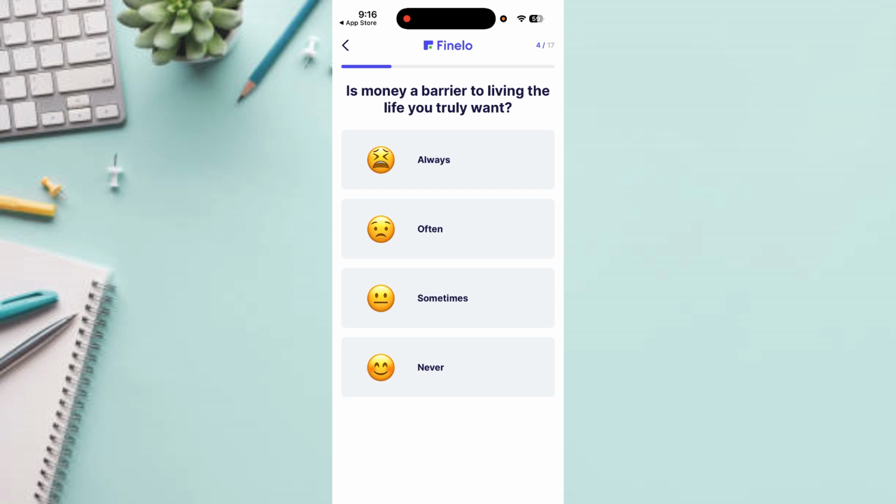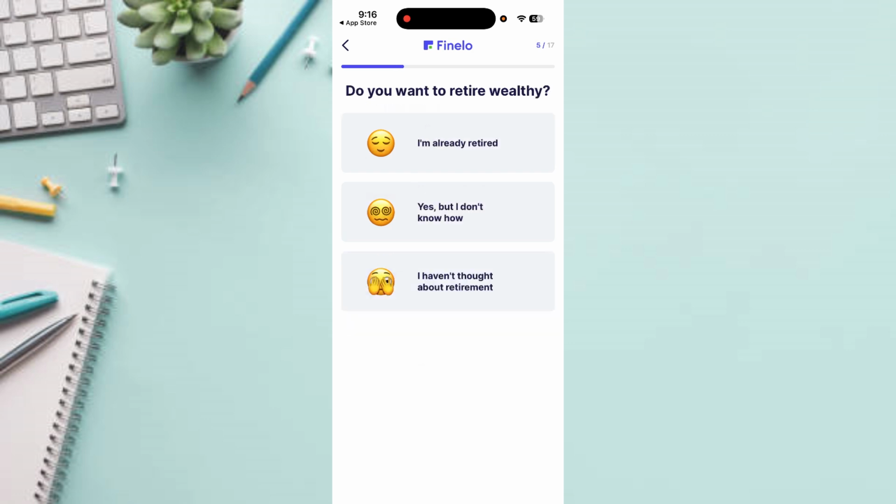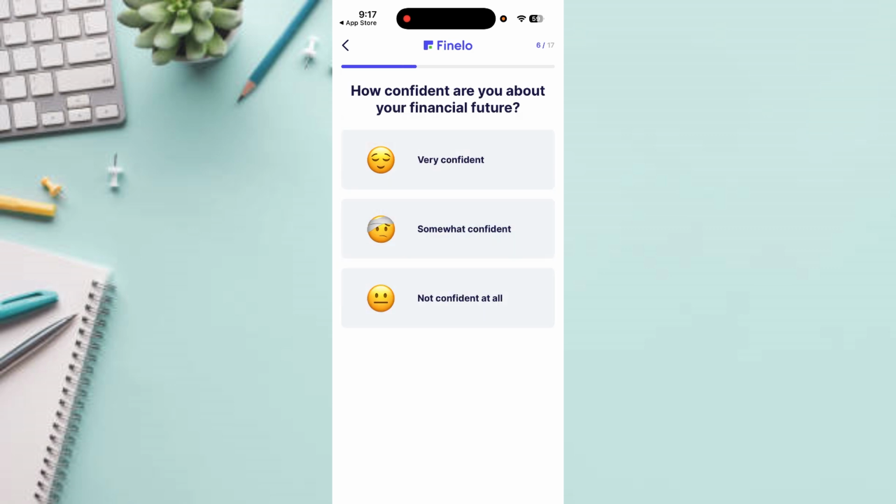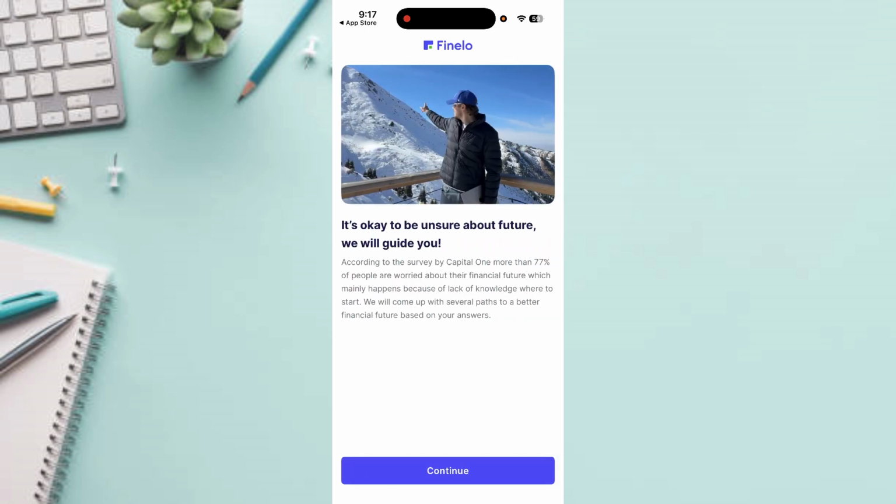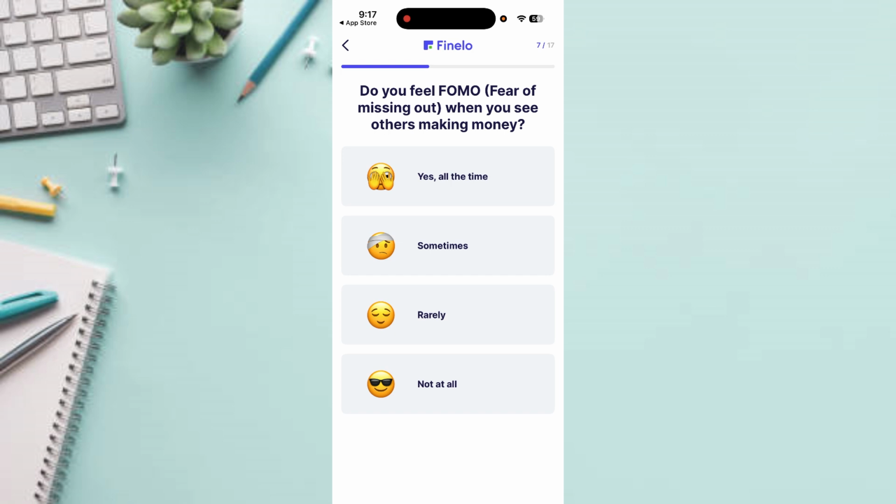The next question is, is money a barrier to living the life you truly want? You can say sometimes. Do you want to retire wealthy? Yes. Okay, and then how confident are you about your financial future? You can just answer these questions based on your preference. There's no right or wrong answers. And then hit continue.